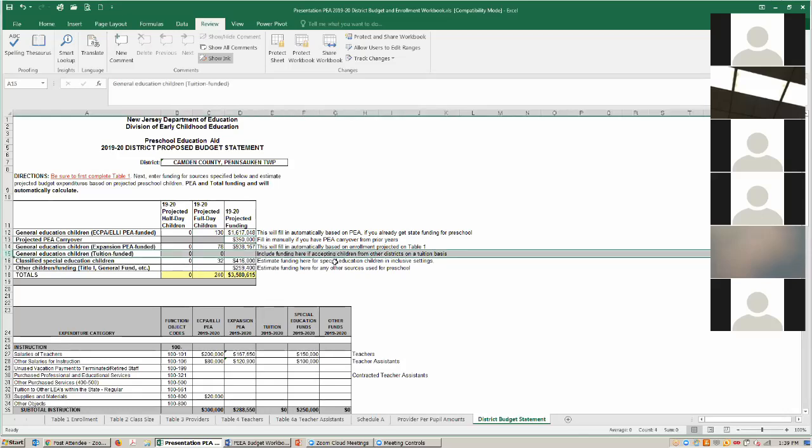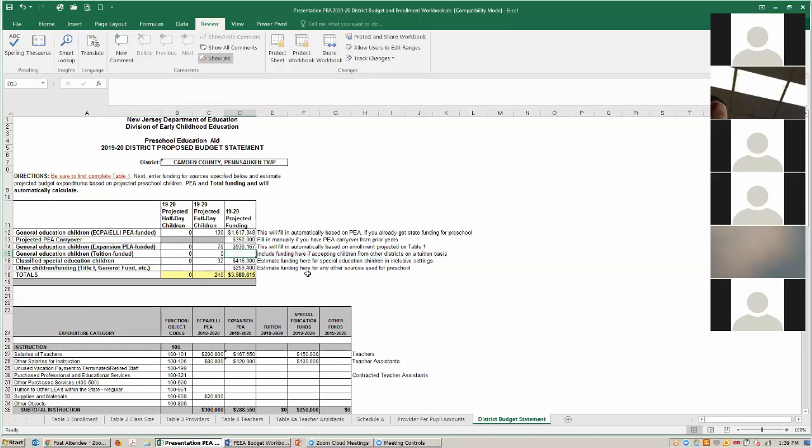Row 15 is just for districts that are planning to serve some children on a tuition basis. This is not incredibly common. There aren't all that many districts that do this, but you might be a district that's planning to work with another district to serve children, in which case you would be projecting that on Table 1 and then entering manually here any tuition funding that you're planning to collect.